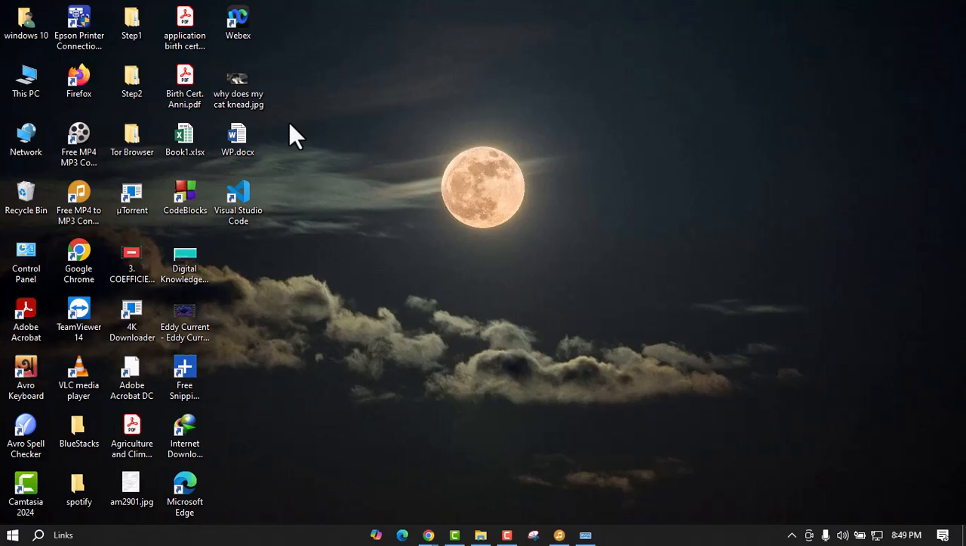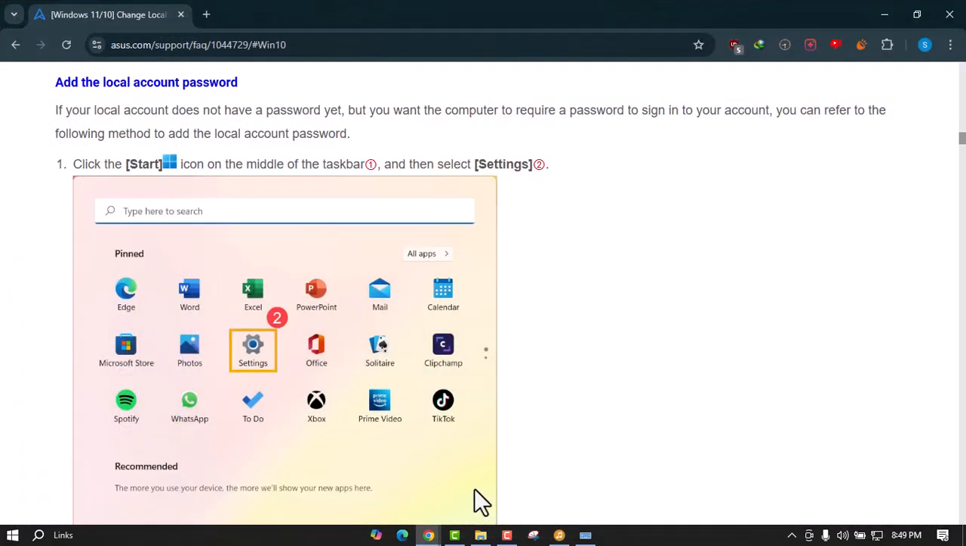In today's quick video, you're going to see how to set a password in Windows 10 or 11. So just follow the steps I'm going to show you, and make sure you watch the video till the end so you don't miss any step. So let's get right into it.